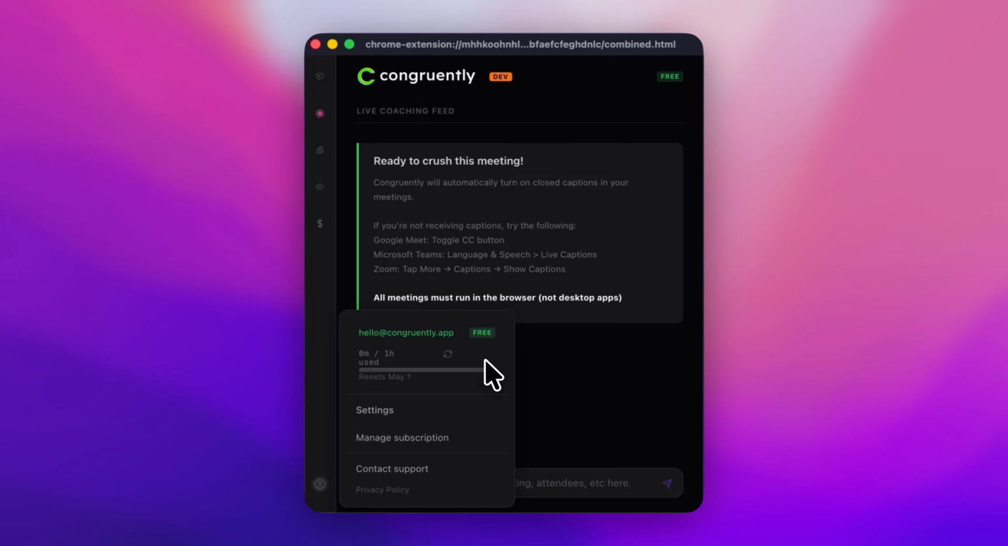Let's go down here to settings. As you can see, I'm on the free trial. I've used 0 minutes out of my 1 hour that I'm given freely. Resets on May 1st. Let's jump into settings. Just so you know, managed subscription is not going to be set up yet because we have not turned on paid and we haven't gotten final approval from the Chrome Web Store yet. But contact support, very easy.